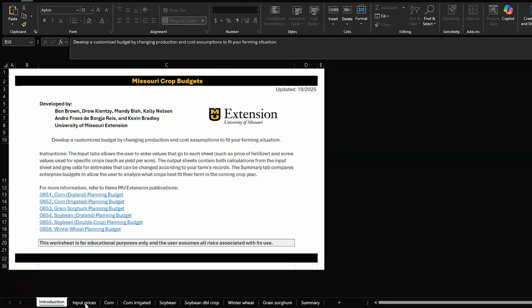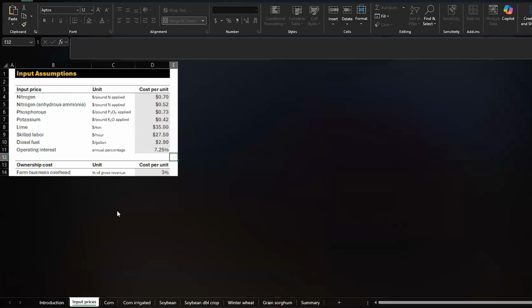So past the introduction page, we'll go to the input prices. The input prices page is where certain inputs that are carried throughout the entire spreadsheet are located. Things like fertilizer prices, labor rate, fuel price, interest rate, and the farm business overhead are included here.